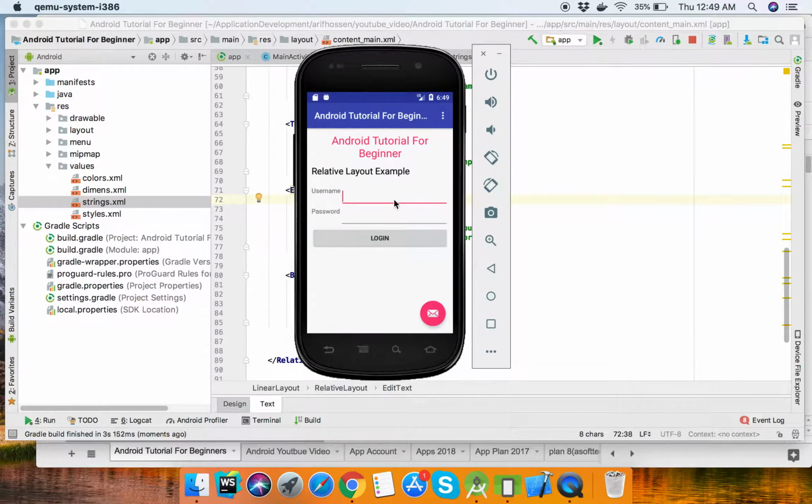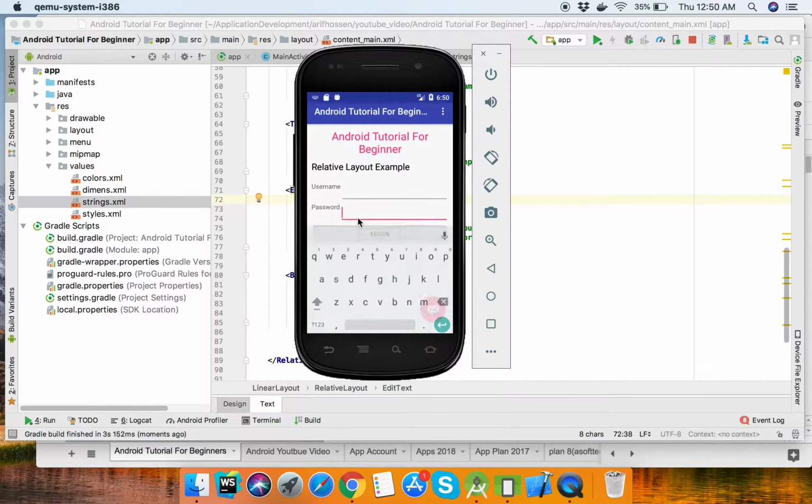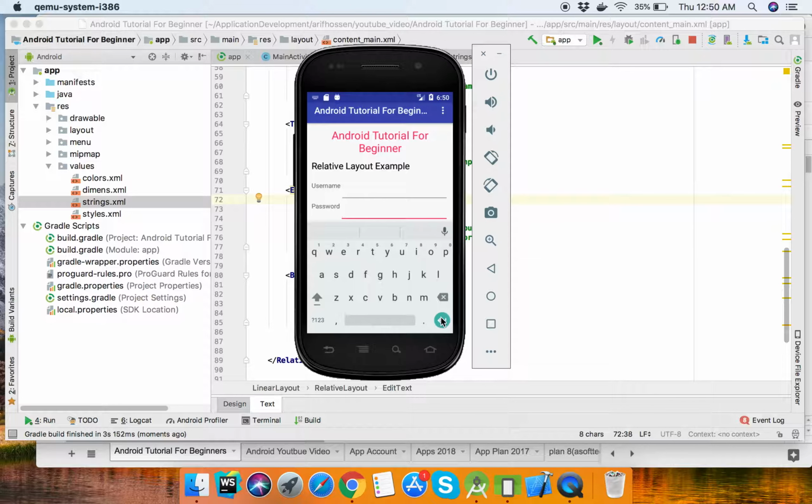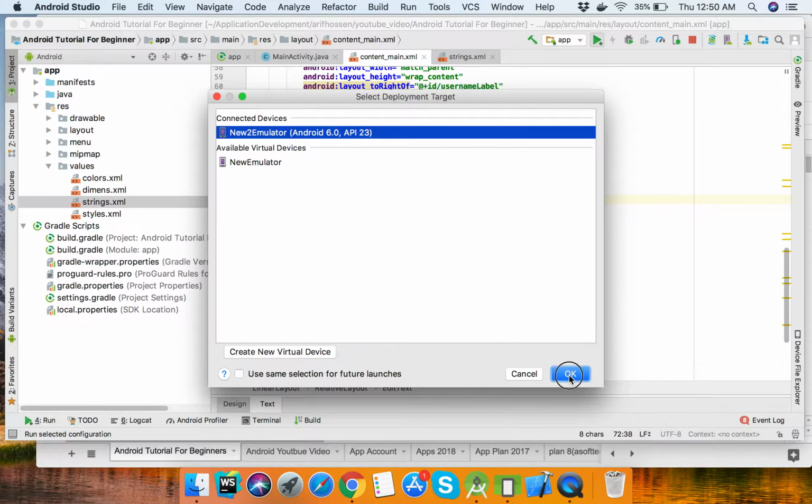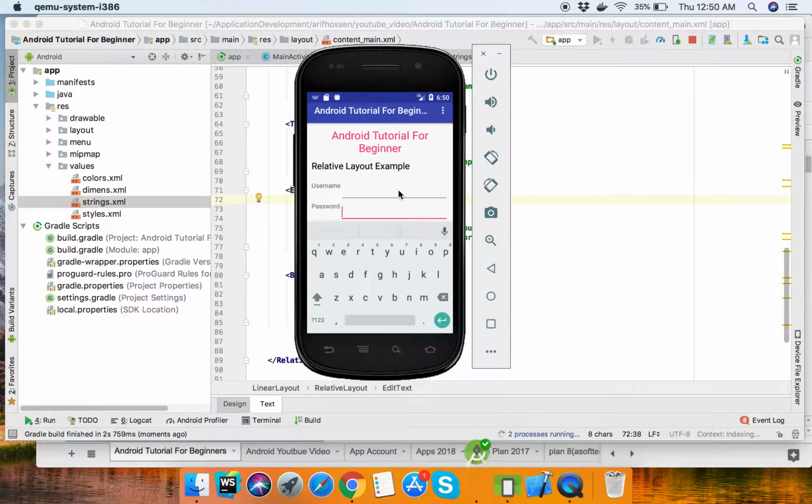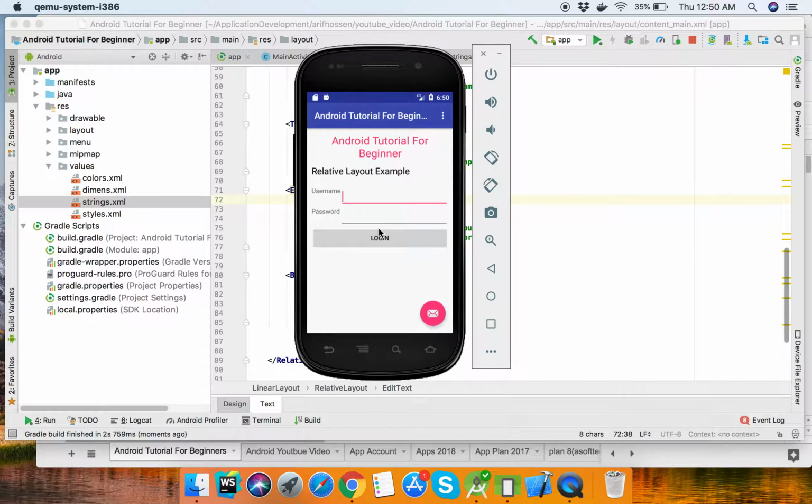So here is the relative layout view. Username is on the left side and the username input field is on the right side, and the password label is below the user input field, and the password field is on the right side of the password label, and below the user input field, and the login button is below the password input field. So we showed the example of relative layout.